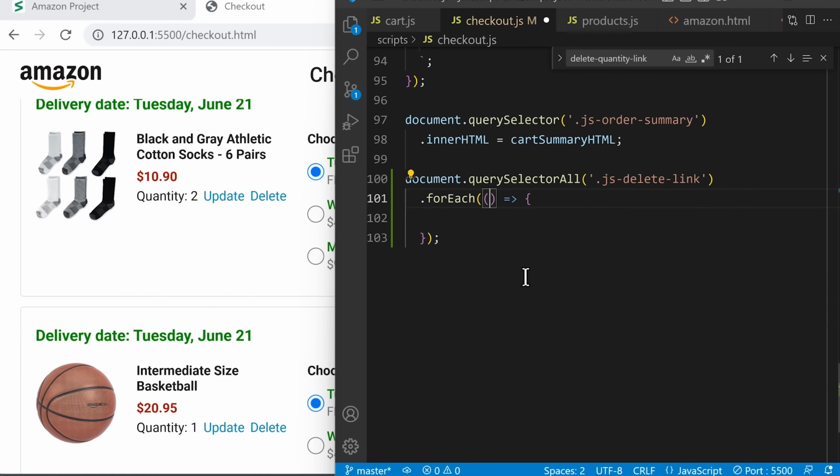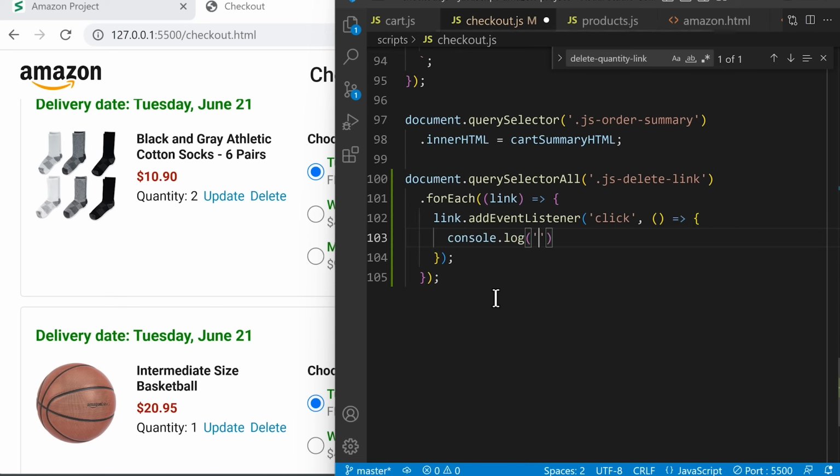And in here, it will give us the link every time. And then for each of these links, we're going to add an event listener. So link.addEventListener, brackets. And here we're going to give a string and the event we want to listen for, which is a click, and then a function that we want to run when we click these links. So for now, let's just console.log string delete to make sure that it's working.